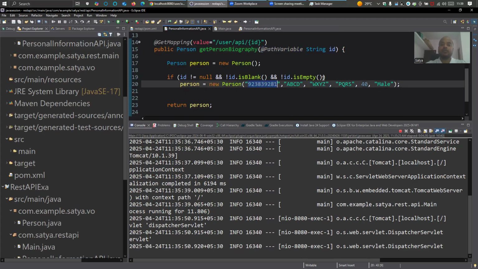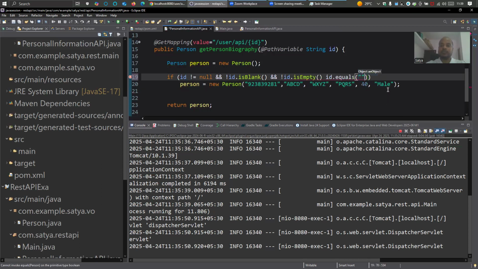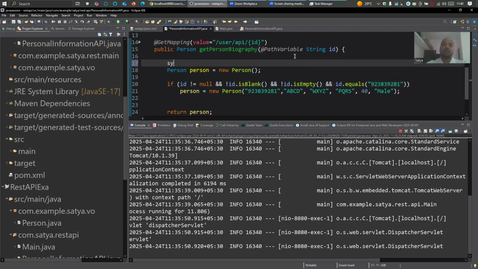So to make sure it is actually getting into this and displaying data, I will configure: if id equals the same ID that I'm setting in person, then display this object. Otherwise, don't display. And to make sure that it is getting into that particular condition, here I will just print one SOP to show you that the value is coming from the URL. Now let's stop the server and start.